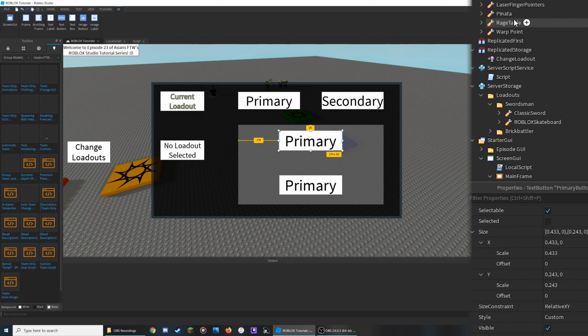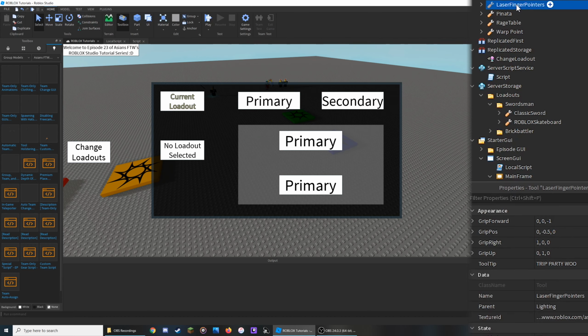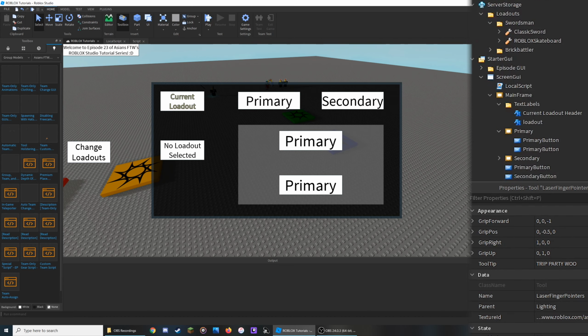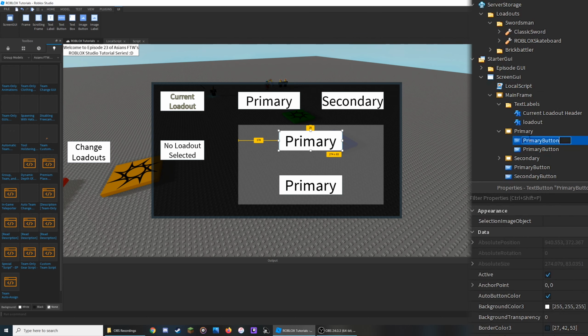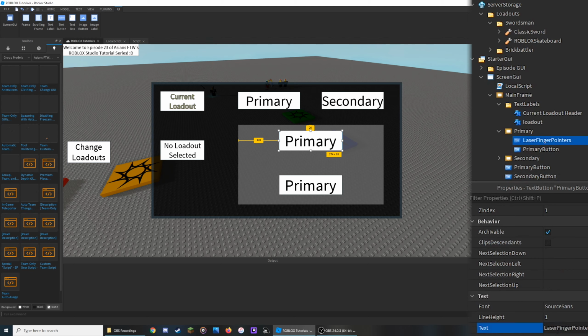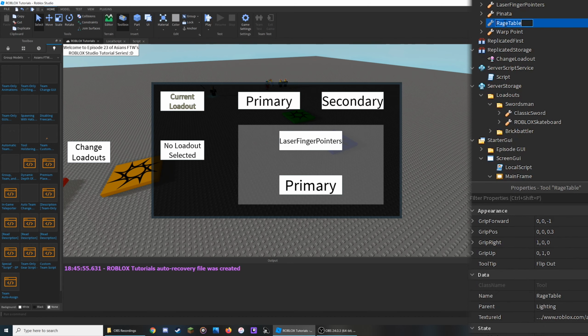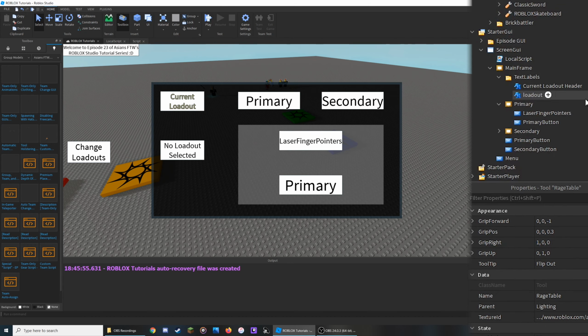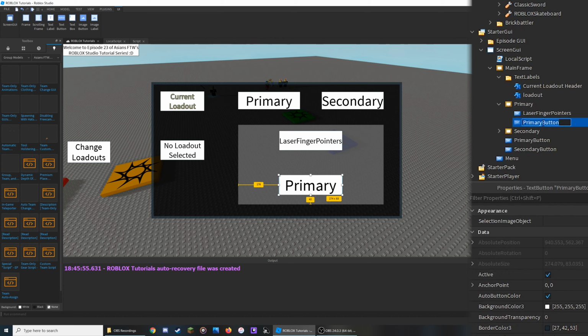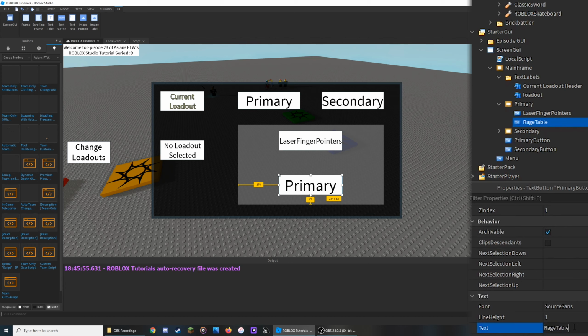Let's see. I have a couple of different things. Let's bring the laser finger pointers and put that into one of these buttons. I'm going to name this top button laser finger pointers, and I'm going to change the text inside of it to match up with that. So now laser finger pointers. And for the second one, I am going to give a rage table. So now the rage table is going to be the second primary button. I'm going to rename it to that, and I'm going to change the text to be the exact same. So now what you read in there is going to be the exact same.